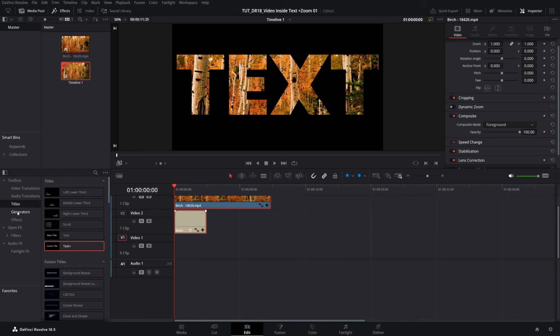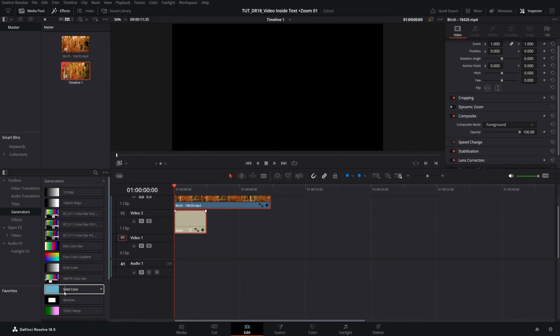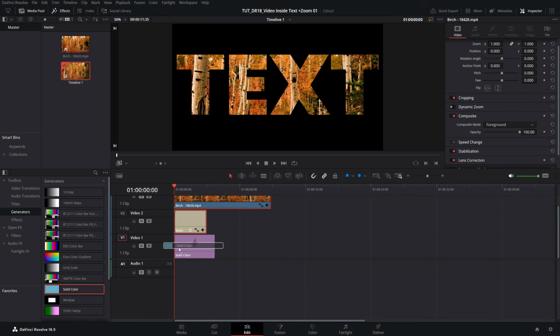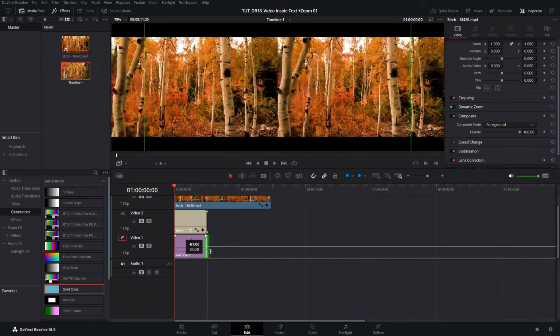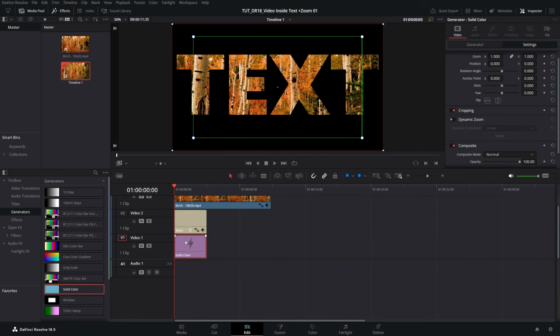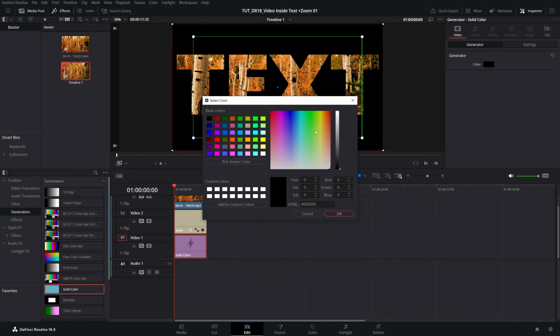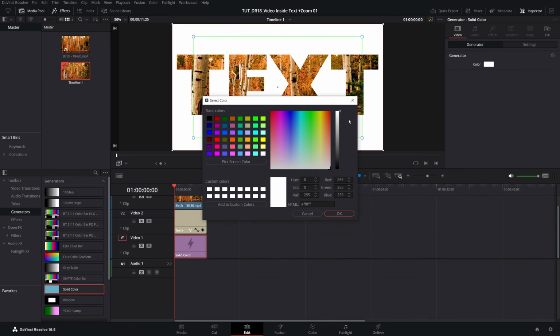Then in the effects panel, click on generators. Find solid color and drag it to video track number 1. And here you need to make sure that the solid color has the same length as the text. So I'm just going to make it shorter like this. Then click on the solid color and in the inspector, switch to the generator tab. And here you choose any color you want. I'll do white. Click OK.